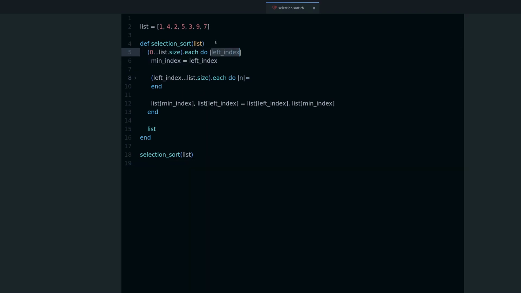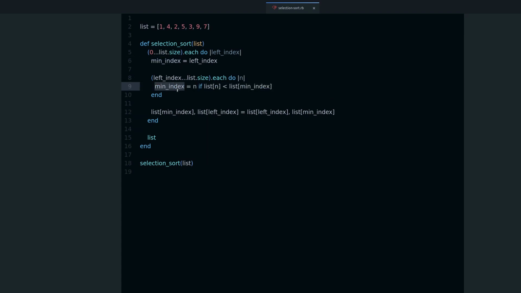And I call this left index because it's like the starting position, right? And then we have minimum index, which we use in here. We use it to find the position of the smallest number inside the array. And that happens like this, right?